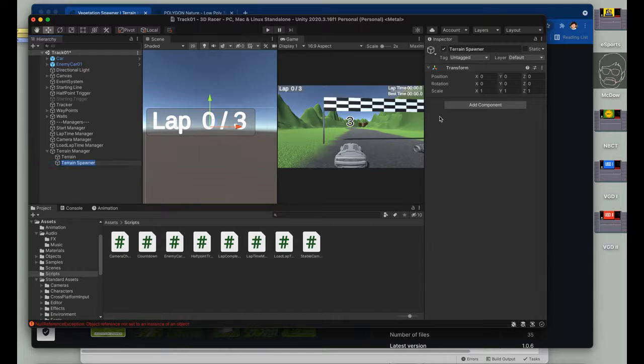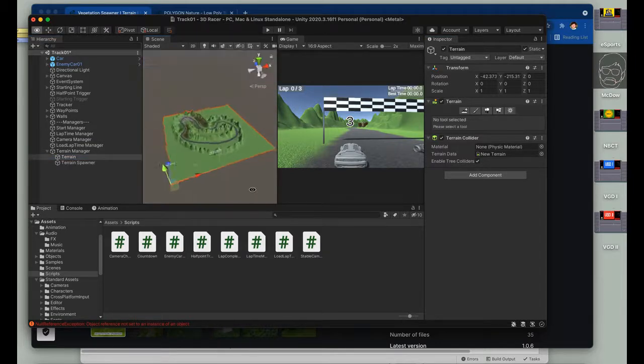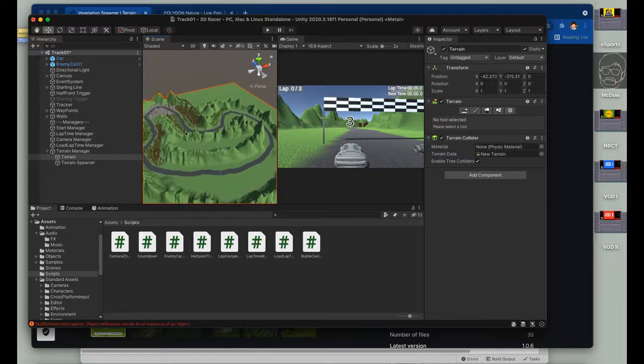On this new spawner object, we are going to add a component, and it's called vegetation spawner. So this tool allows us to do mass changes to our terrain, but it will delete what we've done thus far.